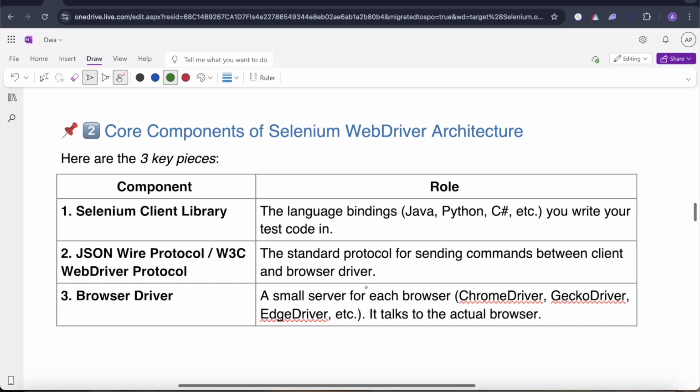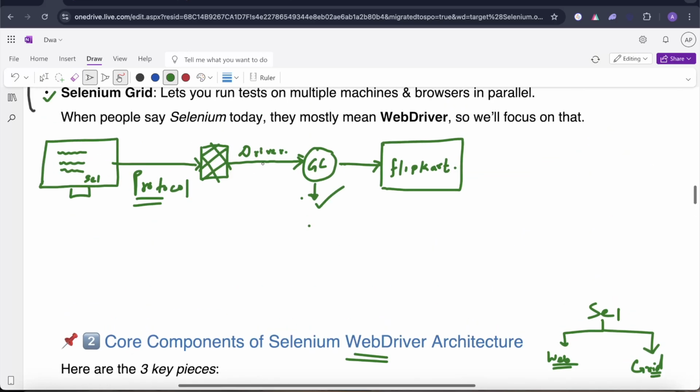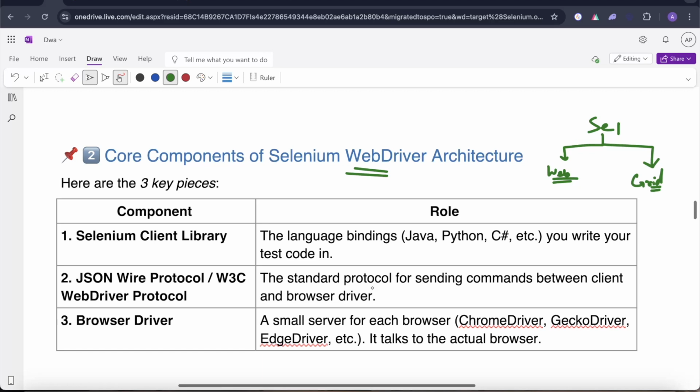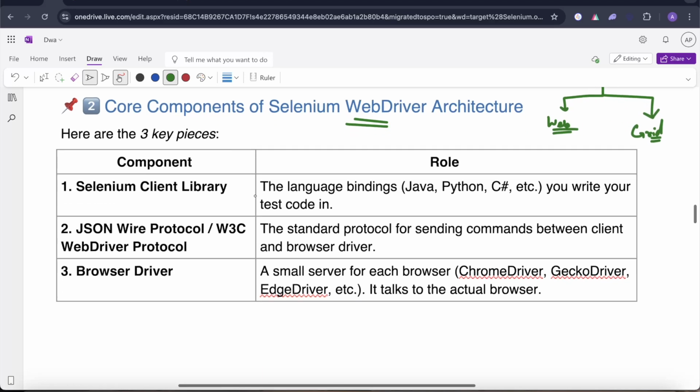So this is the architecture of Selenium WebDriver first of all. In Selenium, we have two parts, two components. One is the WebDriver and one is the Selenium Grid. Before understanding Selenium Grid, we are learning WebDriver in detail. So here I told you the overall idea of a WebDriver. Now I will tell you in detail what WebDriver consists of and how it exactly works.